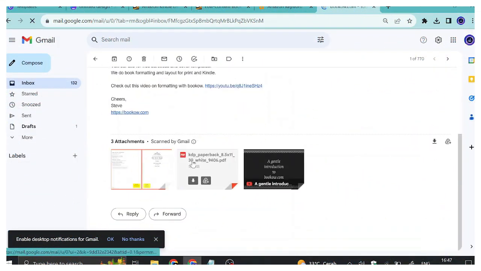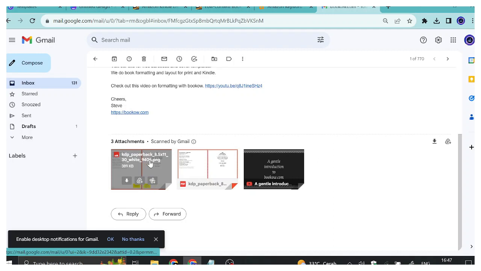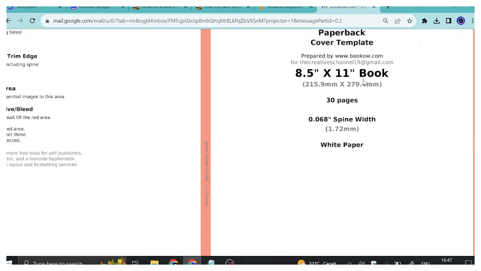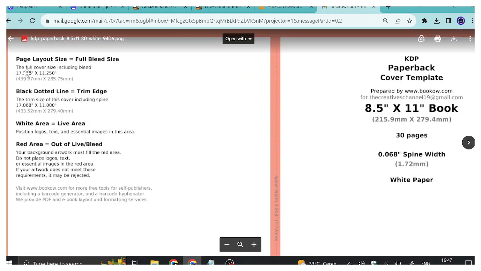Alright, so we have our cover template. They have given three attachments: a PDF, a general introduction about the book or site, and our PNG. So we need this one. Our size is an 8.5 by 11 book, so we have to create this.